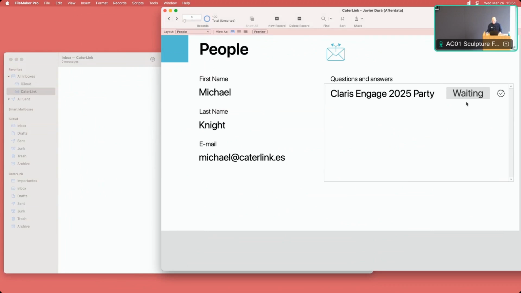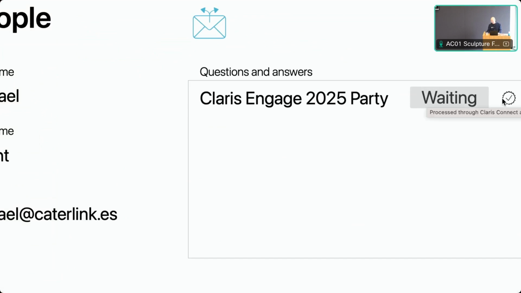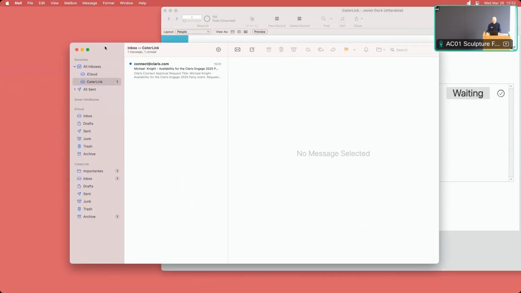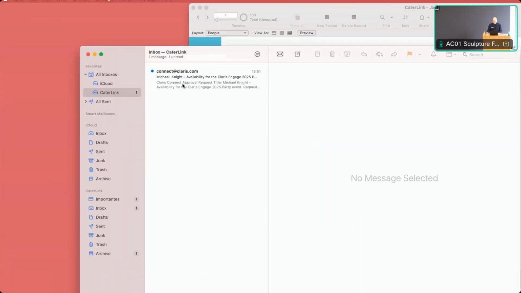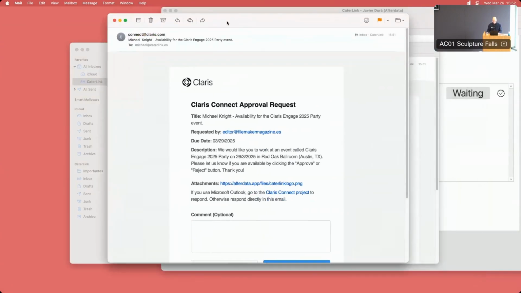So we can see here that it's waiting for the response. This icon here shows that my question has been sent via Claris Connect approval. And now we got here our approval. This is an email. Look at this. It comes from connect at claris.com. I cannot modify this. So let's open this email to see how it looks.